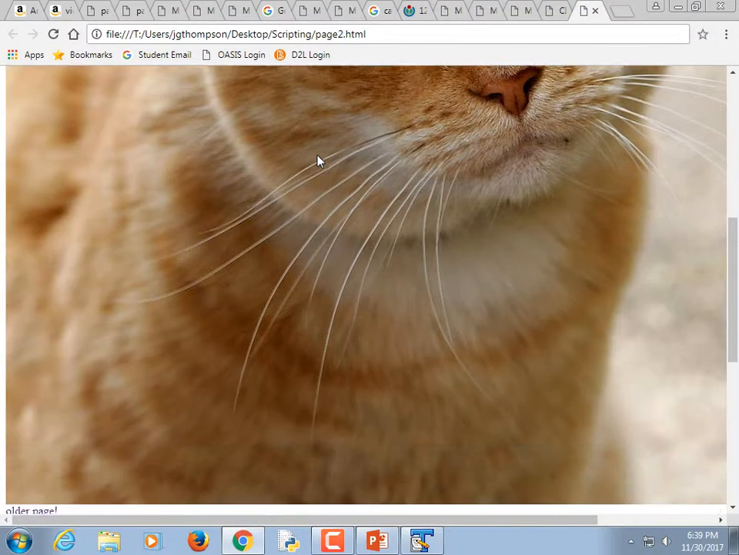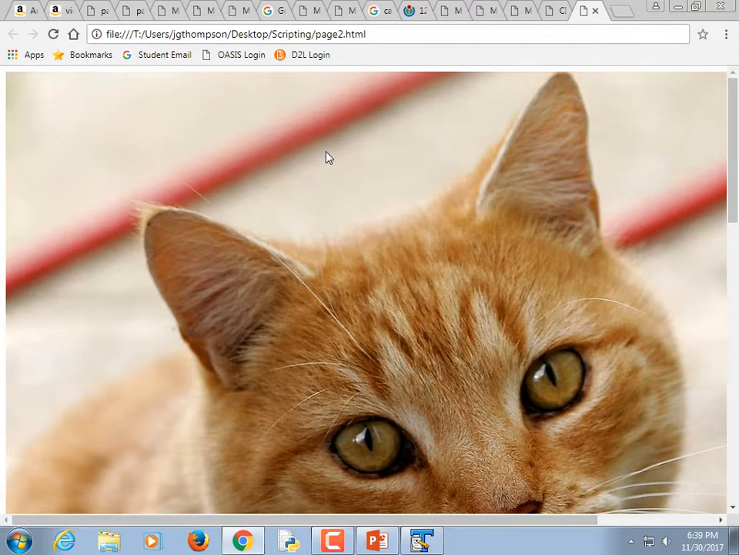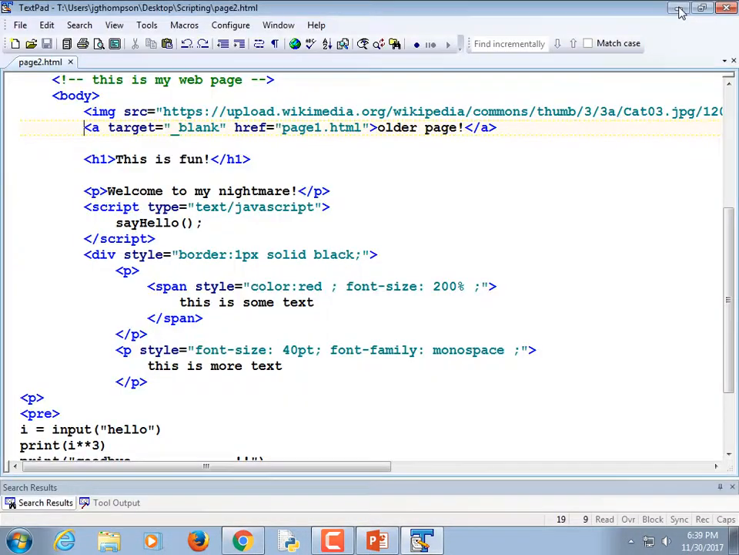Whoa, he's huge. Not digging that. I'm going to make him smaller. So I'm going to add a style attribute to it. Style equals, quote, quote, and inside the quotes, height, colon, 50%, or 20%.